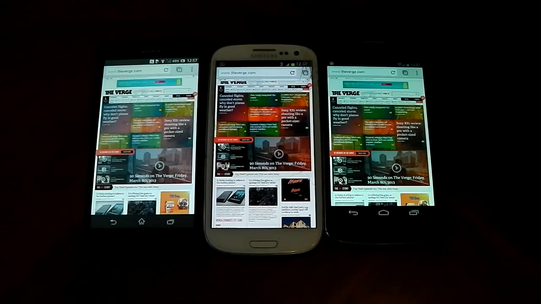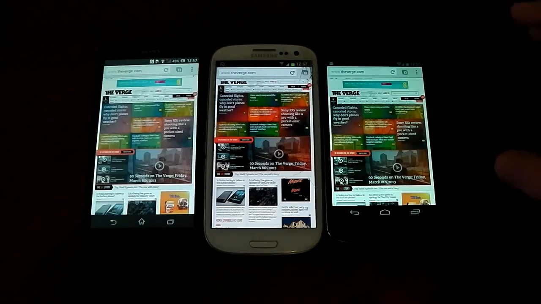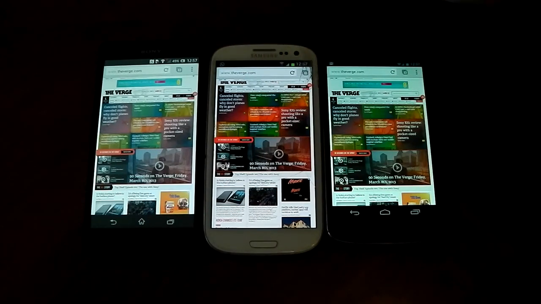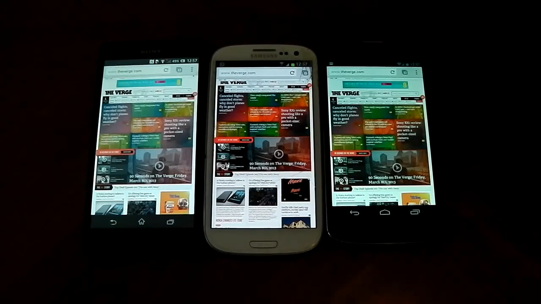Okay guys, this is going to be my last test. I've loaded up the Verge on each of these devices just again to check out the colors and the contrast ratios. And I'm pretty sure you'll already see the Galaxy S3 is the most saturated, the highest contrast, followed by the Nexus 4. And coming in dead last is the Sony Xperia Z, which looks completely washed out next to these other two devices, you have to admit.